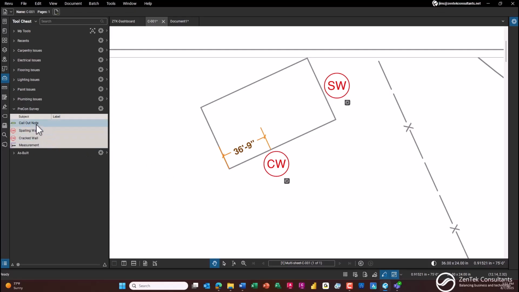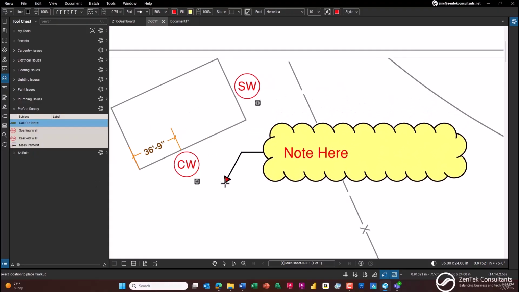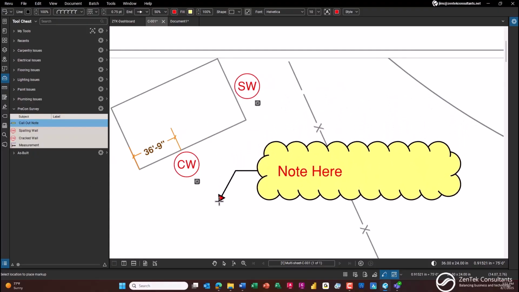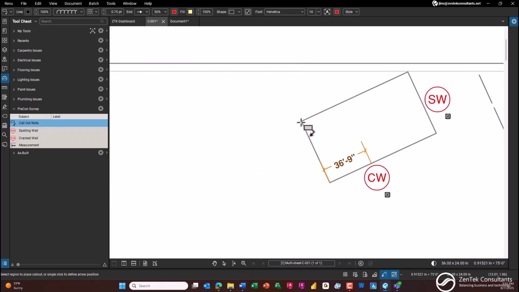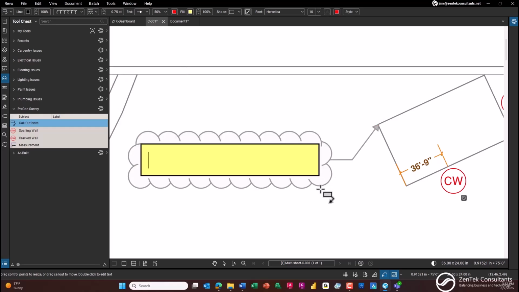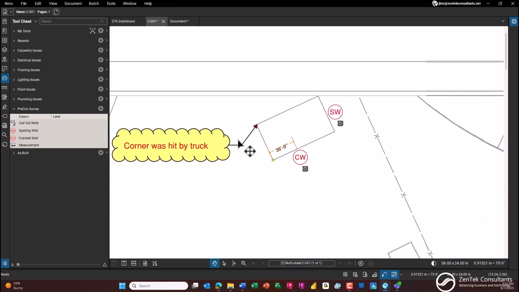I can even do additional callout notes if there is additional information I need to put in here. Maybe I want to put in a nice note, and you see I can put in a standardized note that comes predefined. Or I can easily change this into what we call properties mode. So I can say, maybe there's another problem over on this corner. I can go from this corner and say, corner was hit by truck, whatever it may be.